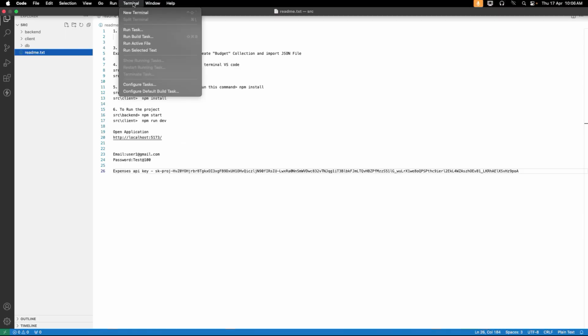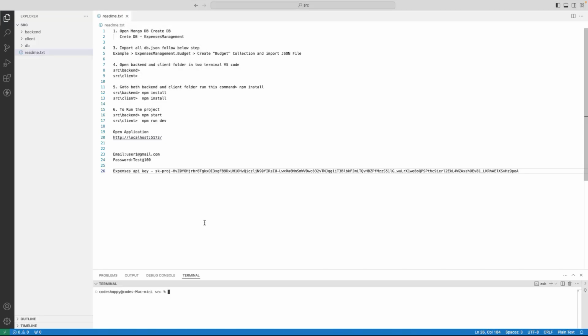First open the new terminal. Here we have to run the backend and client. So first run the backend. Now install the node modules. Copy the npm install and paste to the terminal. So I have already installed. So now I am starting the backend. Copy the command npm start and paste to the terminal. Now the backend database connection is ready.